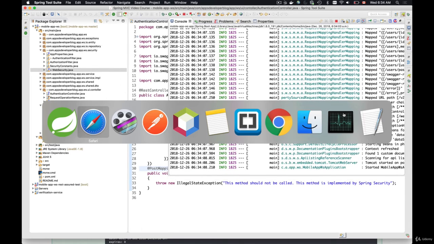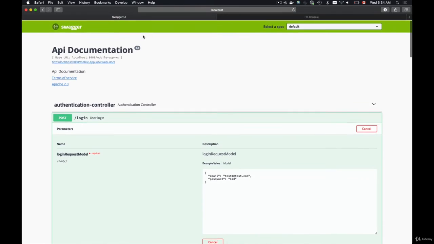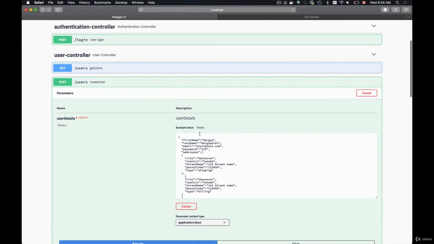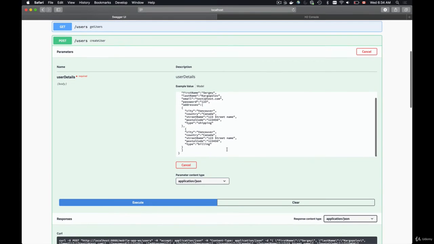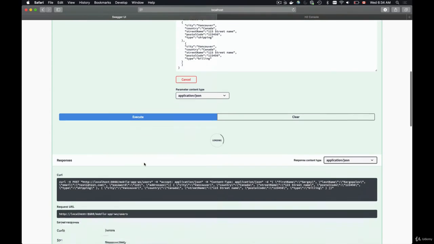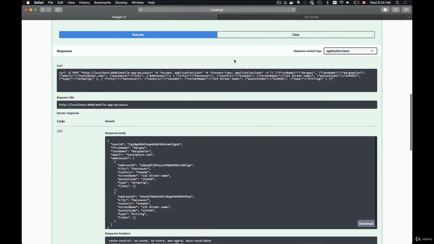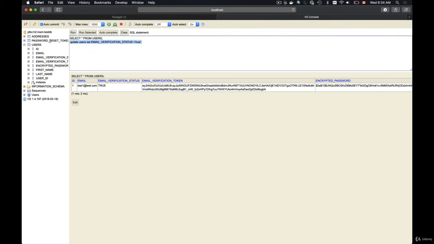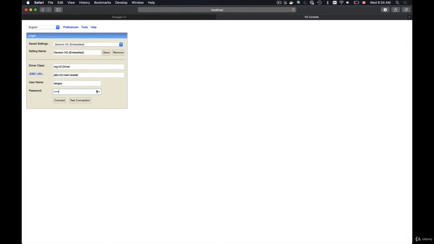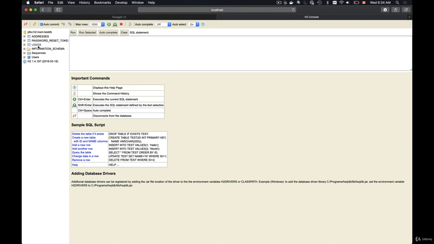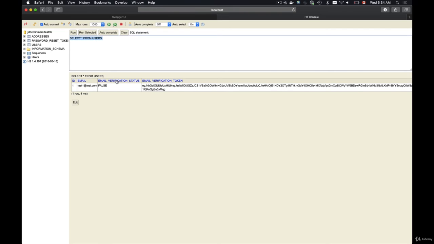It started. Go back to my Swagger, and first I will need to create a new user. So I will send the HTTP POST request now. Okay, the user is created. I'll go to the console, copy this query so I don't have to type, log in again, connect. Now I will select all from users. Email verification status is false. I'll paste these queries and I will run them. Run, select. Okay, now it's true.